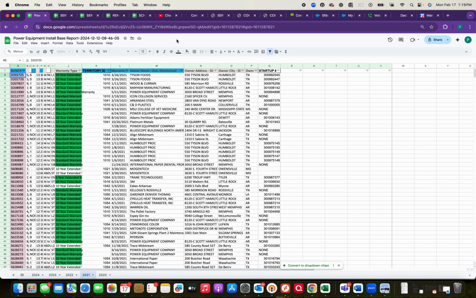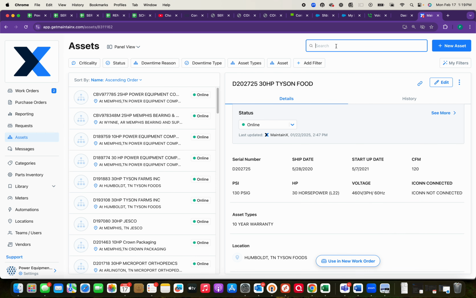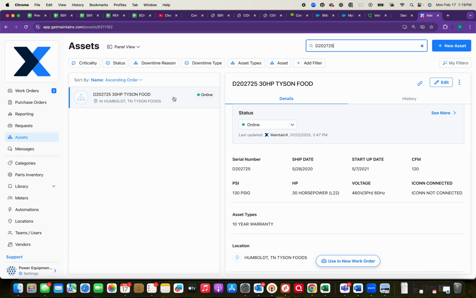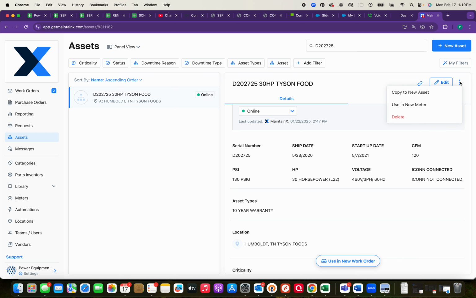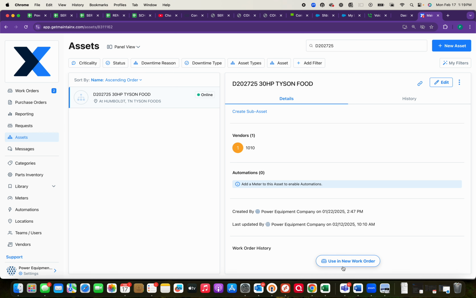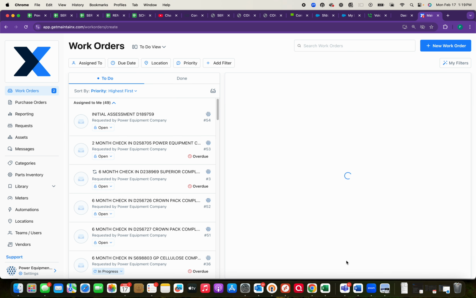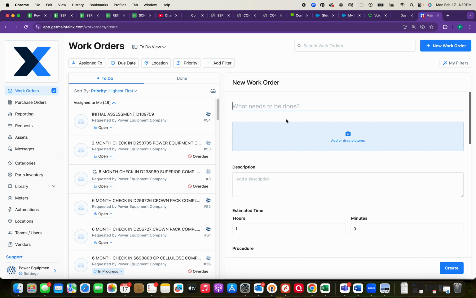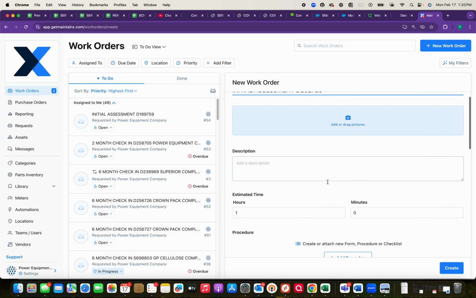All right, so we're gonna copy the serial number. We're gonna go into Maintainx, click in, and click right down here at the bottom where it says use in a new work order. For the new work order, we will do initial assessment, and we'll list the serial number that we just did. If you copy it, you should be able to paste it back in there.